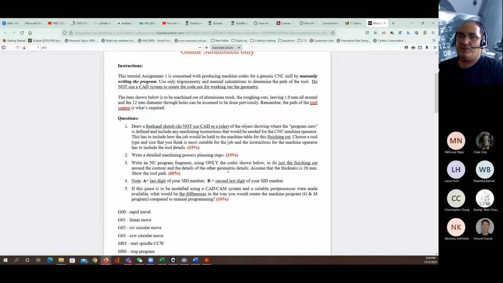Define the datum point, because this will be a very important thing, and the tool path, because you will need this tool path to locate the points that the cutting tool center will move between.